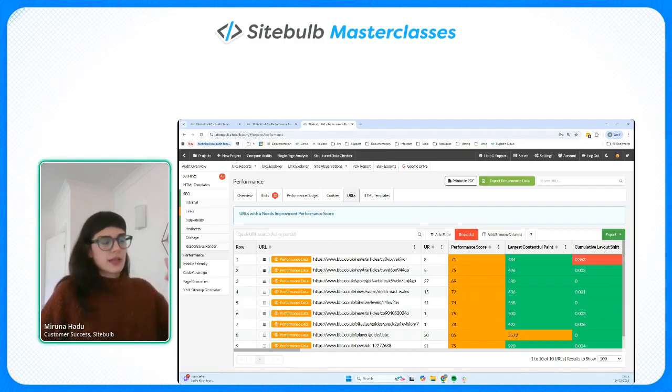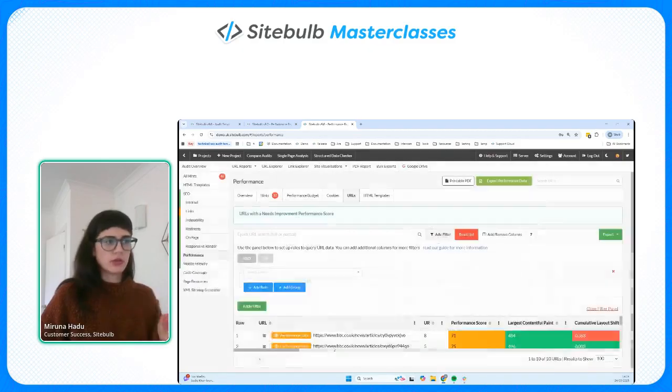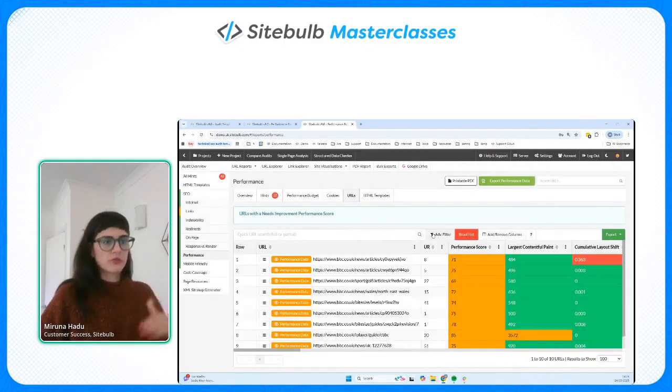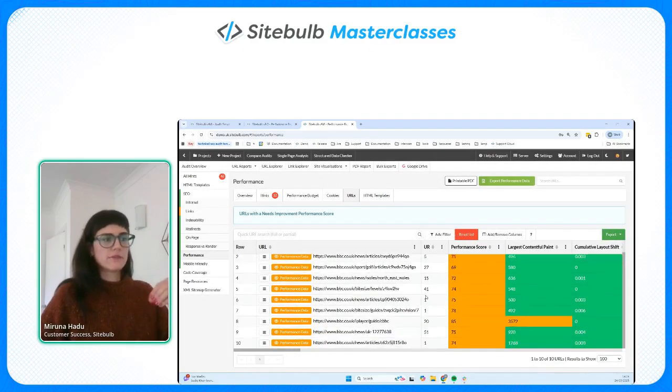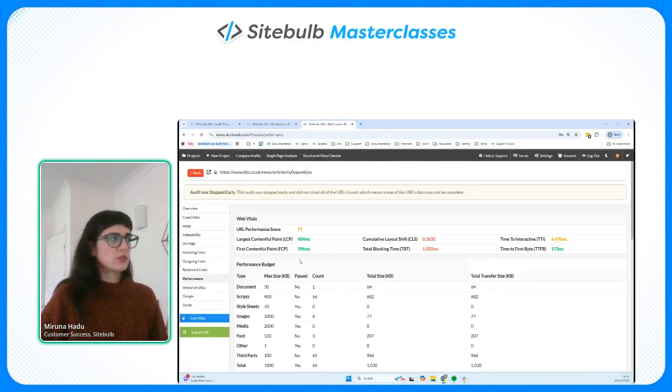The next step, the next layer that you can do to further analyze this data, is obviously use the advanced filters and the add and remove columns like you would in any other URL list to pare down that data and find the pages that you need to pay attention to first. And you can also do a page-by-page analysis by using the performance data button, which will take you into this URL details view.